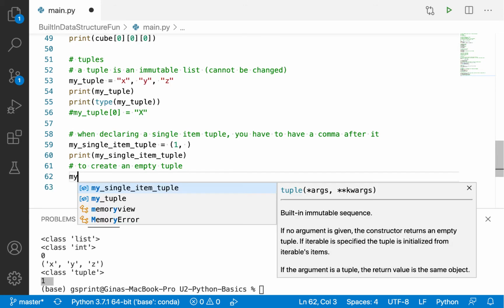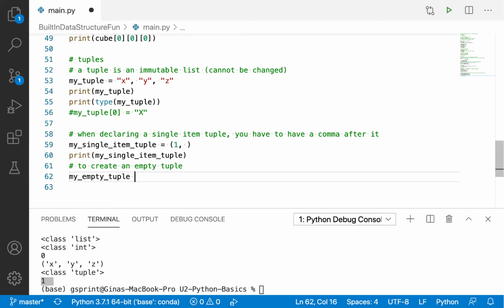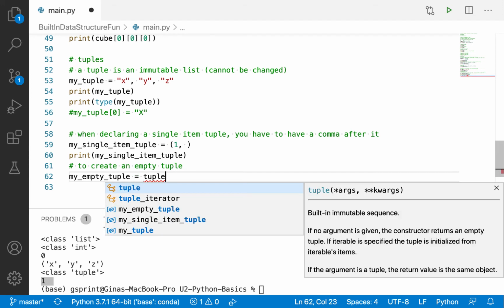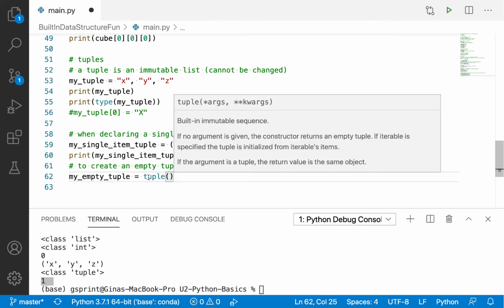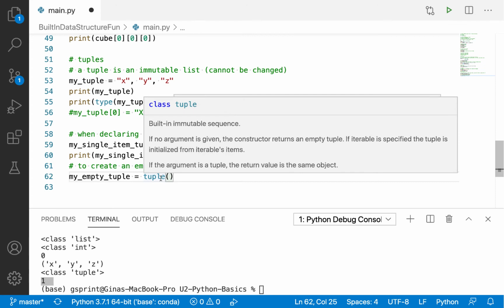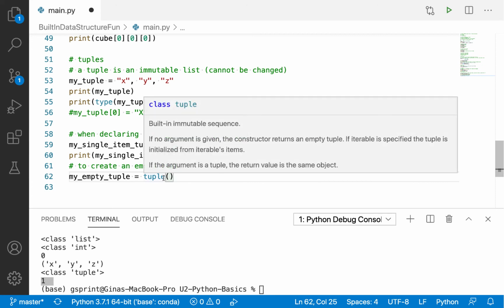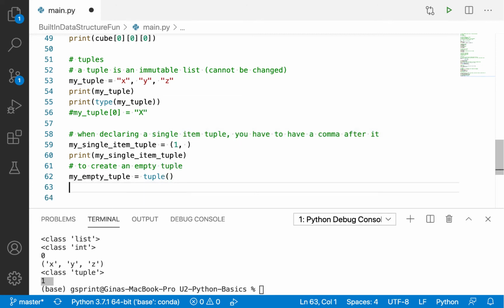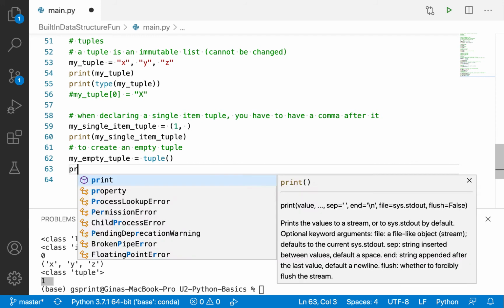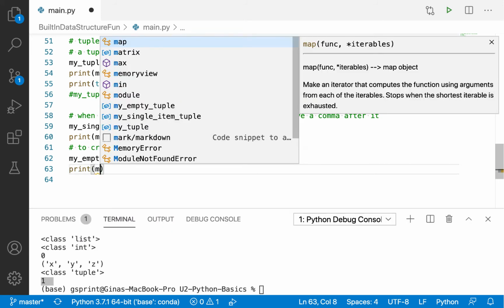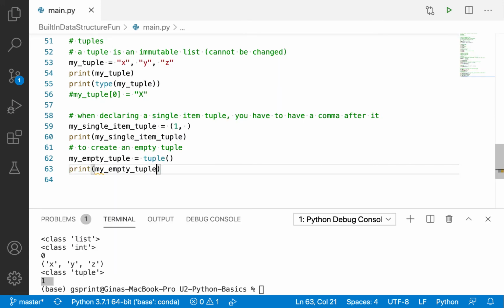So what you need to do, let's do my empty tuple, is invoke the tuple initializer or the tuple constructor. So you type the name of your class and then open paren, close paren, and this is going to create a tuple. All right, I can print out my tuple. We'll take a look at it. There are no items in it.